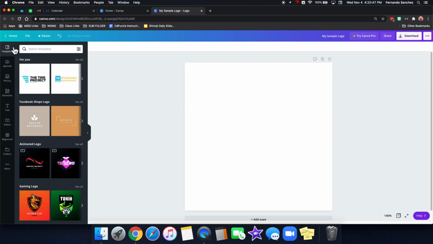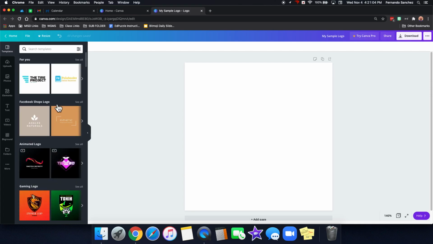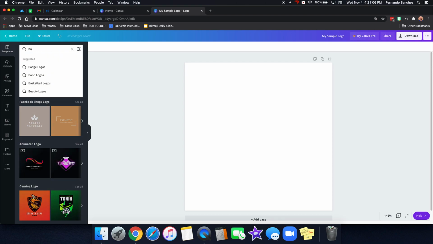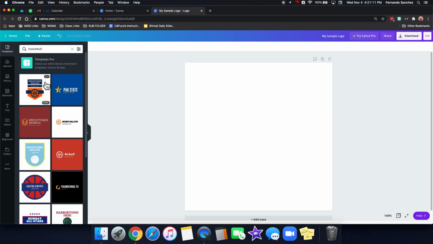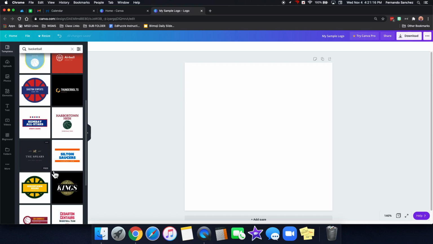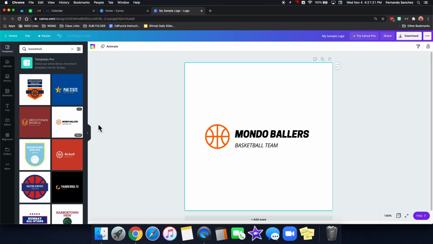So let's start with templates. Templates, this is kind of the power of Canva, is that they have thousands of templates already done, and you can just use them and change them up for yourself instead of starting from scratch. So right now you can go through all of these and look at them, but if you were a little more specific about what you wanted a logo about, say you wanted a basketball logo. There's some that look already made, right? And you can just choose one that you like, and all you do is click on it, like for example, maybe like this. And it puts it in there for you.